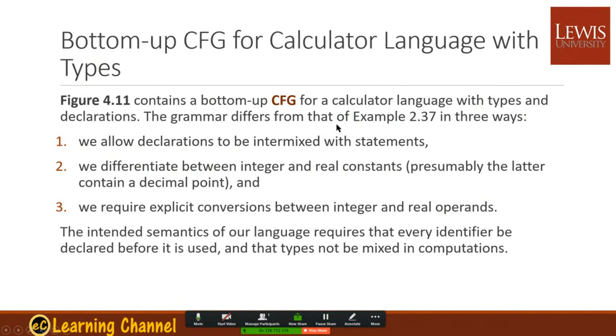The grammar differs from that of Example 2.37 in three ways. First, we allow declarations to be intermixed with statements. Second, we differentiate between integer and real constants. Third, we require explicit conversion between integer and real operands. The intended semantics of our language requires every identifier to be declared before it is used, and types not to be mixed in the computation.